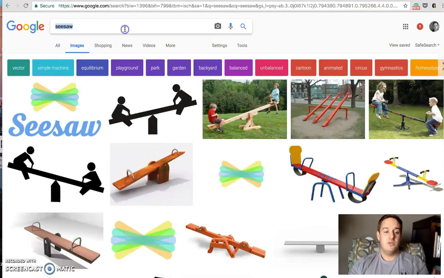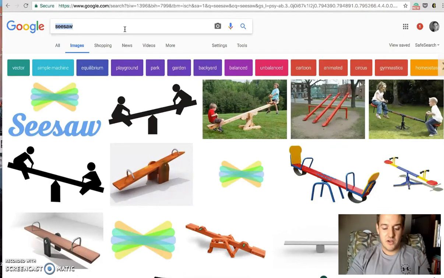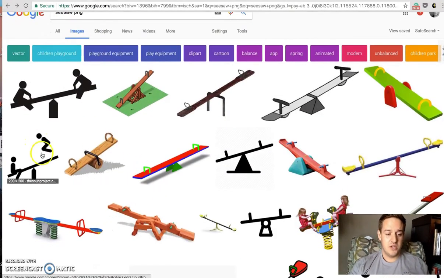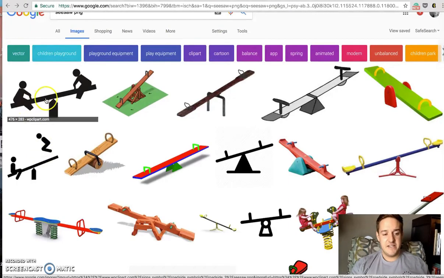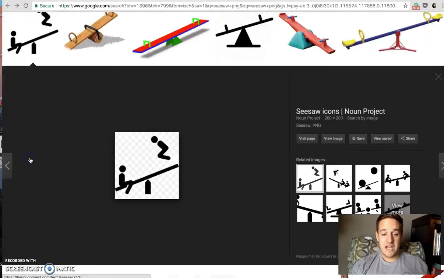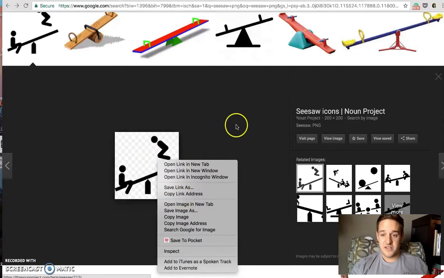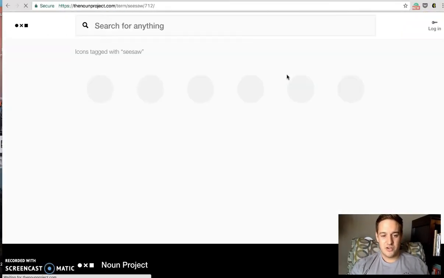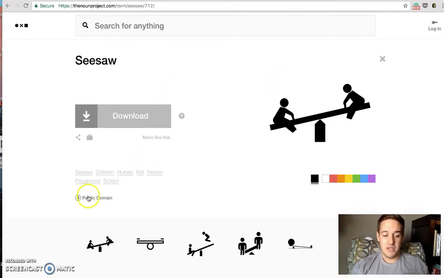Okay, so let's say you saw the seesaw PNG I used. Let me go back to it. Let's say you find one that you want to use. So this is the one I did. It is important to look at where it's coming from. Like WP clip art, this is the one I used, but it is important to not just go here, save this and use it. You do want to visit the page and make sure that you have the ability to use it.